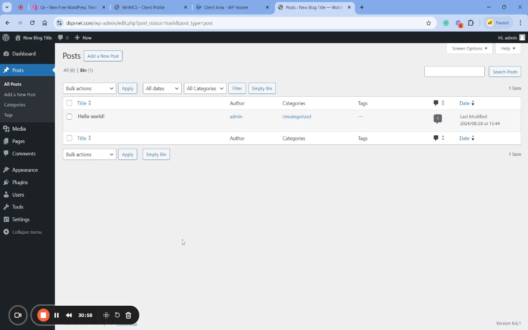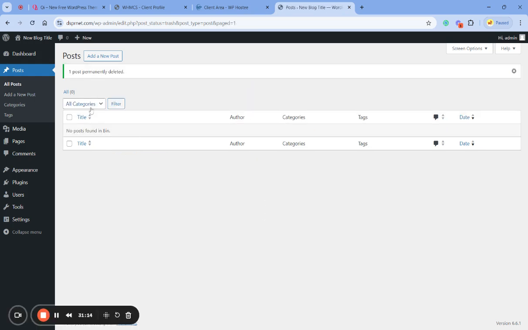And that's how you can damage the reputation or the authority of your domain. So that's why I'm suggesting you to always delete whatever you have in the bin. So click empty bin, and now you can be sure that this post won't show up on Google under your domain.